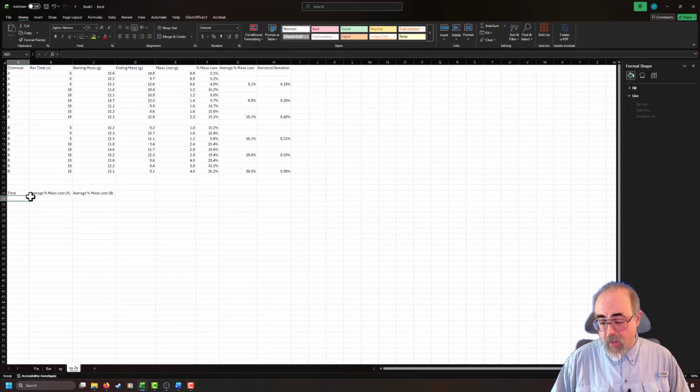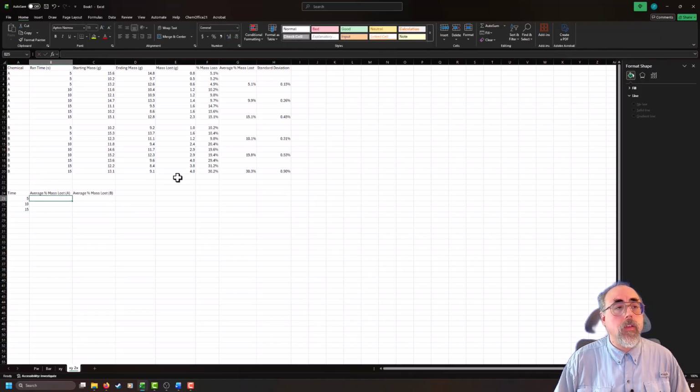Okay, so for the time, 5, 10, 15, I could kind of do some fancier stuff with that one, but there's only 3 numbers there. I'm just going to leave it alone. Average percent mass loss, I'm going to equal, and I'm just going to click on the one that's relevant to me. I could get fancier, but I'm just going to do equal, the one that's relative to.